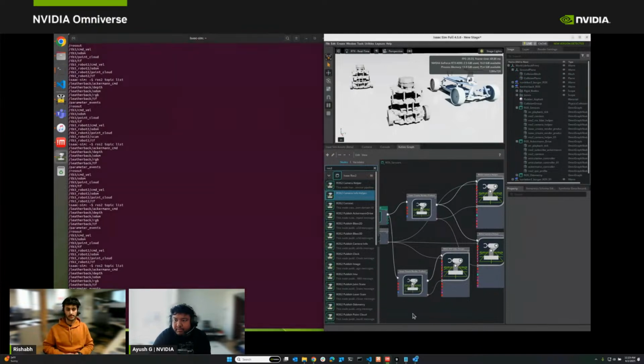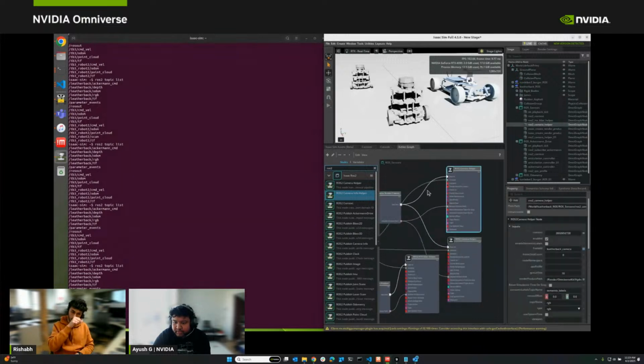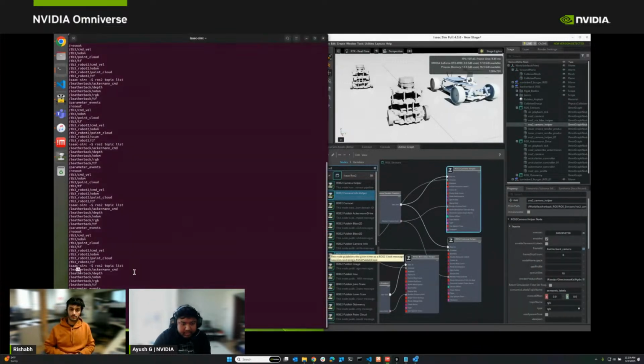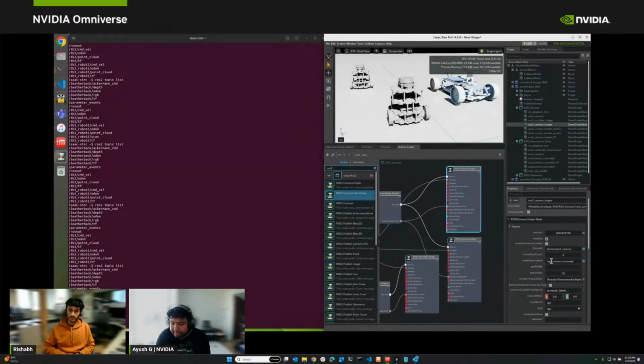So let me look at another graph here. For example, this one, leatherback. Okay, RGB, great. So this is already enabled. We know that for sure. So if I set this up and say my custom namespace, there we go.